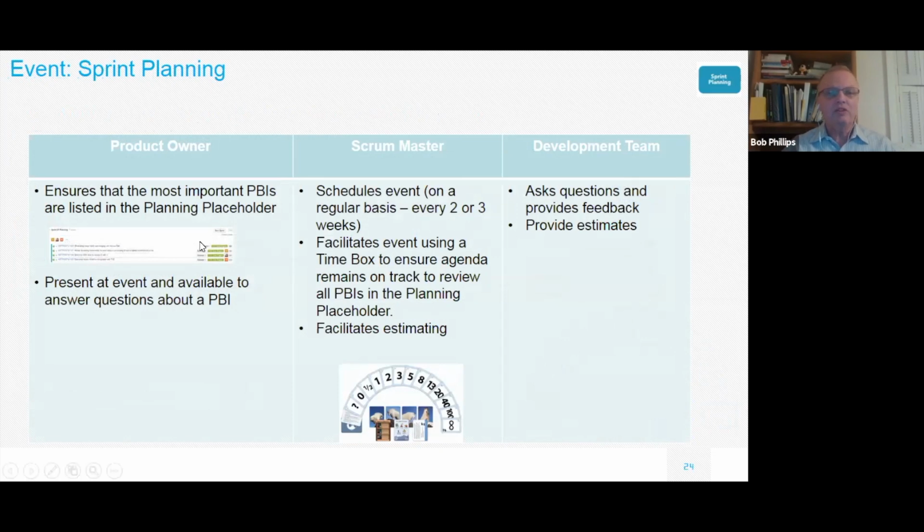as we've mentioned, the product owner has to make sure that the items are listed in order of importance. There's no priority set. It's just an order. The product owner must be there. You can't have an absent product owner. This is one of the most important meetings the product owner should attend. If your product owner can't attend, you may want to think about rescheduling it.